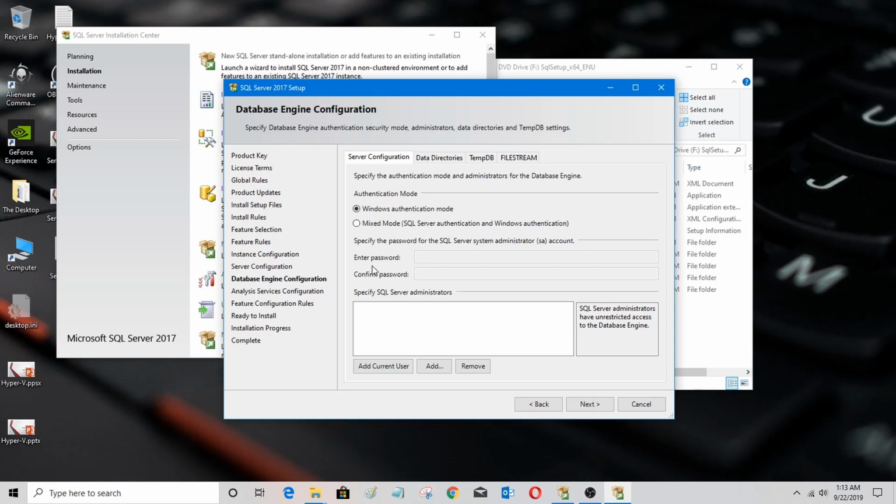Now, when at this page, there are several configurations for the instance we're going to provide. This is the database engine configuration page. The first thing is to choose the authentication mode. We have two authentication modes available, Windows authentication and mixed mode authentication. When we choose mixed mode authentication, you get SQL Server as well as Windows authentication. The recommended one is obviously Windows authentication, which is selected by default.